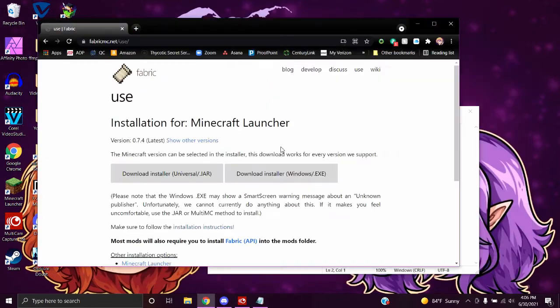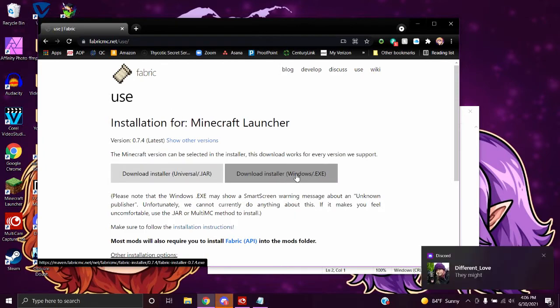So, now the first thing that we'll need is Fabric. This tutorial will be for Windows, because that's what I have. So sorry if you have something else, but installing Fabric, for Windows at least, is fairly simple. Going to this link, here on this first page, we want to click on this button that says Download Installer Windows.exe.